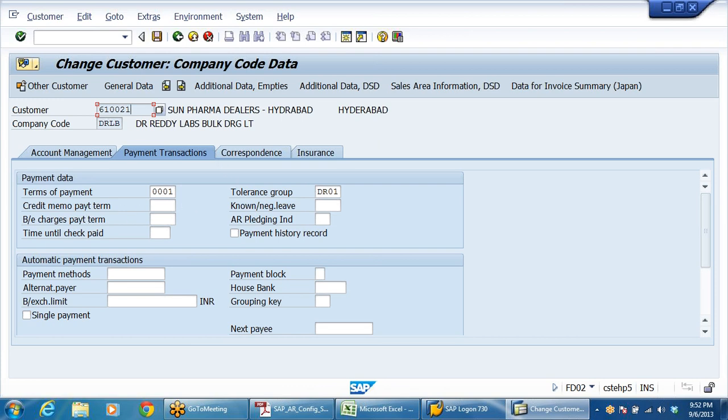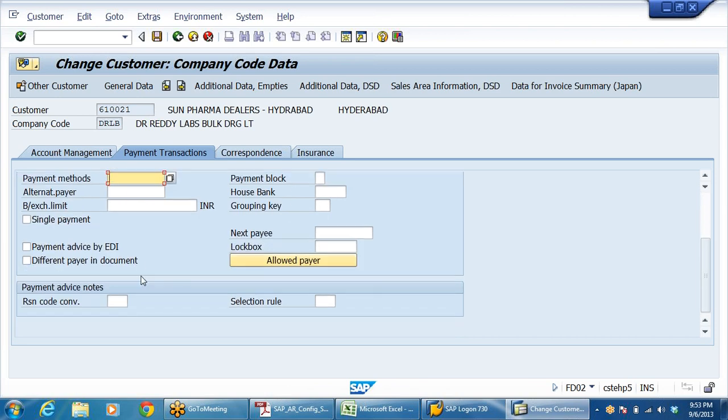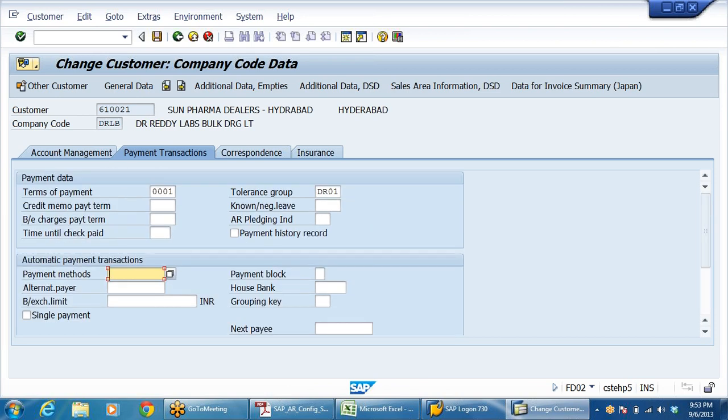So create memo payment term. If you have anything like that, we can use time until the check is paid. Here check means check, right? See, there are so many fields here. All fields are not required for us. Only those. Here payment methods are there. If any payment method that we are going to define for the receipt, either check payment or whatever it may be, that can be given here. These things are for the time being not required for us.